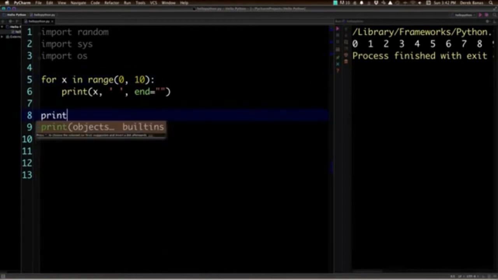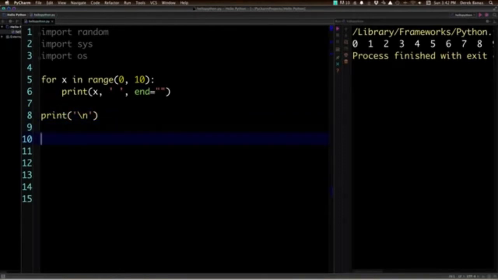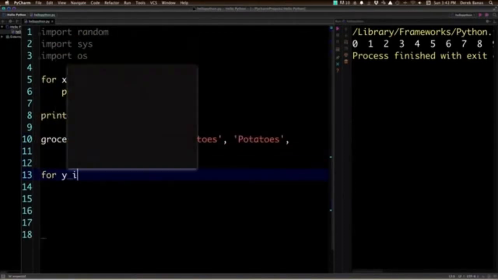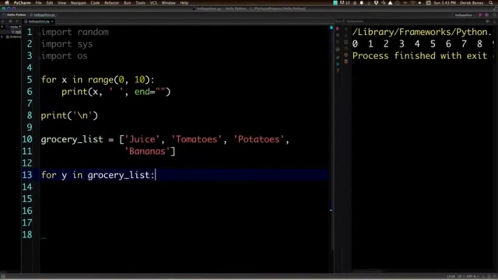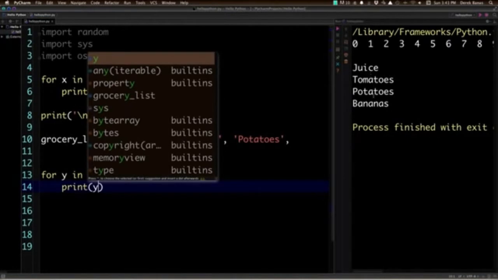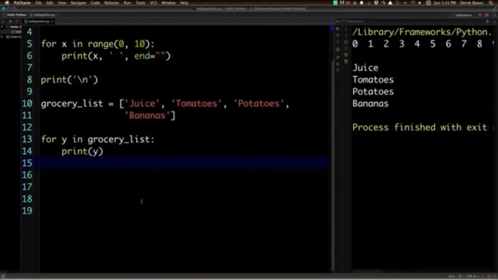If I then want to print a new line, not sure if I told you about new lines, \n, that's a new line. We could also use for loops to cycle through a list. So let's create our grocery list again, like that. We could then cycle through it, let's say for y in grocery list, colon inside of there, and then we could print y. There you can see it printed out juice, tomatoes, potatoes, bananas. That's a nice way to jump through a list or cycle through a list, whatever you want to call it.